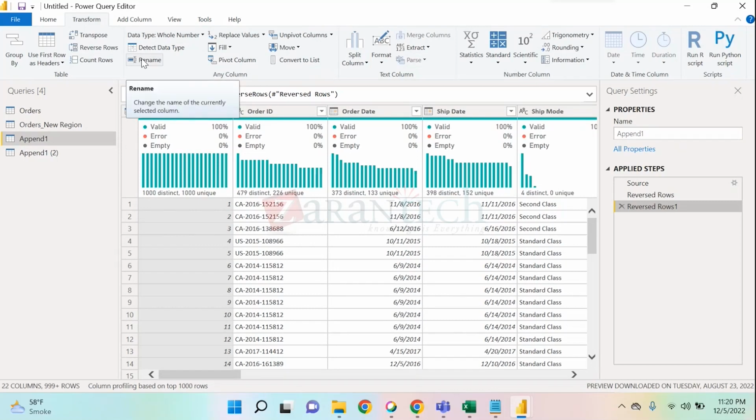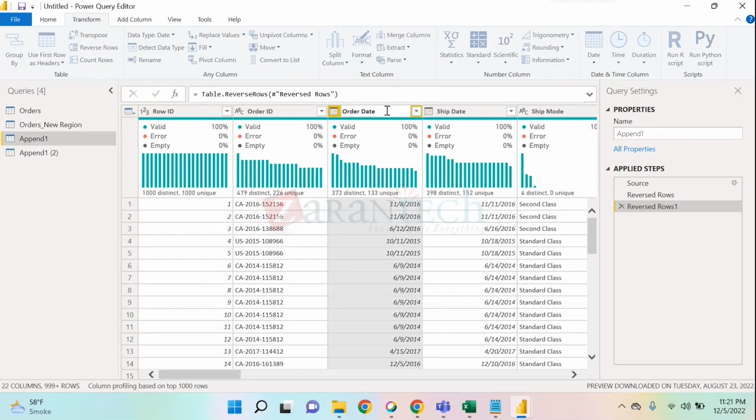Rename. What does rename mean? If I've selected this column and I click rename, it will give me an option for what I want to rename it. Also, how can you rename it? You can double click on it and rename will happen. So either you select this column, go to transform and say rename, or you directly double click on it and rename it. Correct?